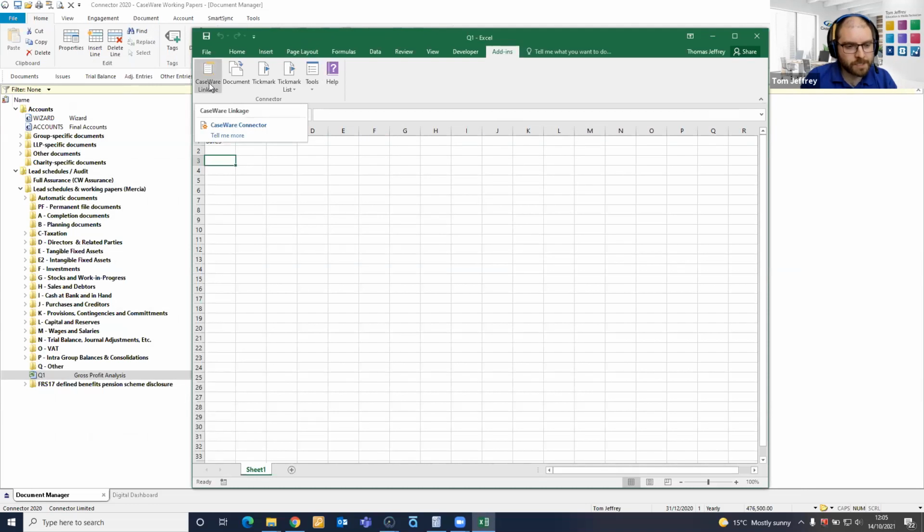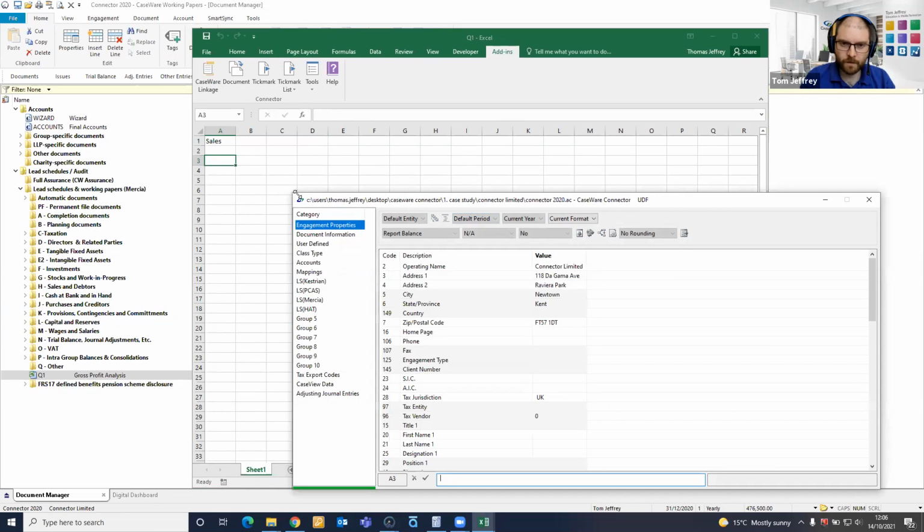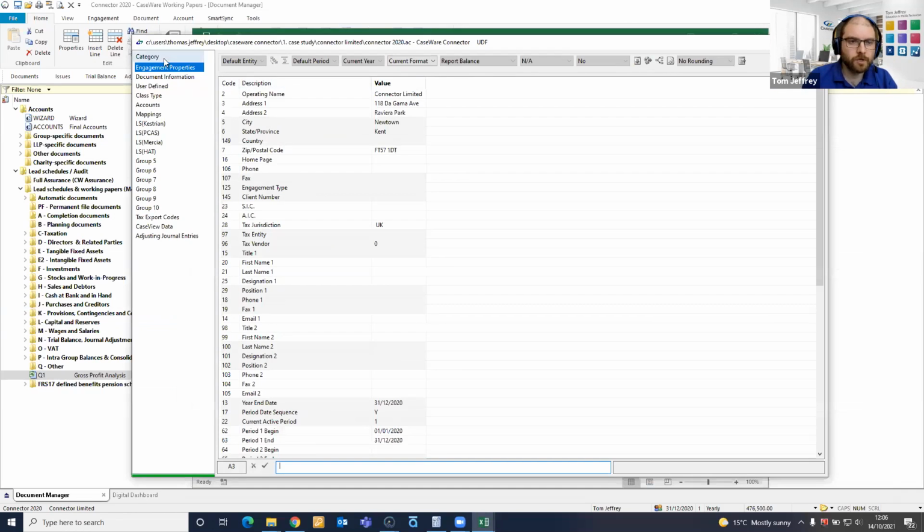Right, so I'm in my Excel, which I've opened from the document manager. And under my add-ins at the top, we've got Caseware Linkage. I can go to Caseware Linkage, and that will bring up this dialog here, which you can resize. And because we've got it in the engagement, it's discovered all this data that's in the engagement. So you've got these categories down the left-hand side.